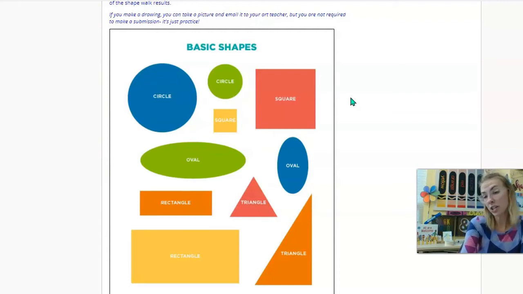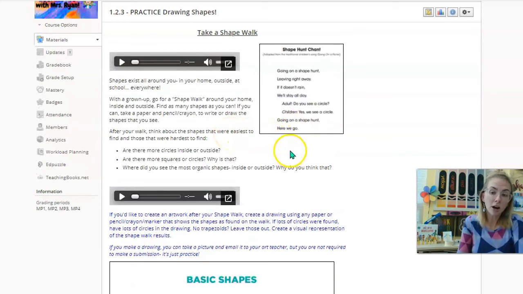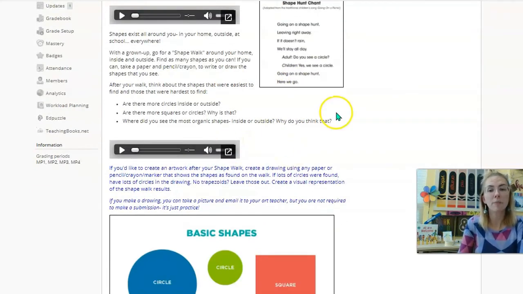So maybe in the kitchen you find lots of circles because plates are circles and cups have circles on them. Maybe, you know, in your closet there's lots of rectangles and squares because of shoe boxes. Okay, so you're going to go around your house, your yard, maybe a park if the weather's nice and you have a grown-up with you. You're just going to come up with a shape scavenger hunt. If you would like to send me a picture of your scavenger hunt, you can email it to me, but you don't have to. It's really just for you.